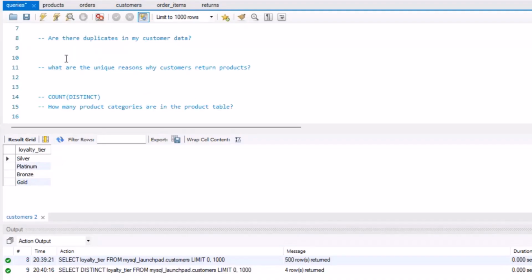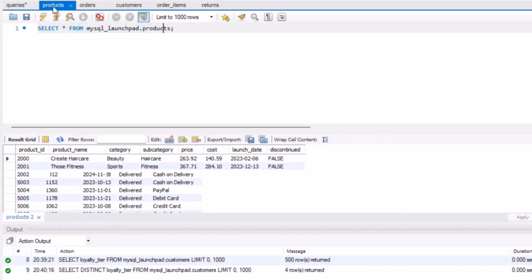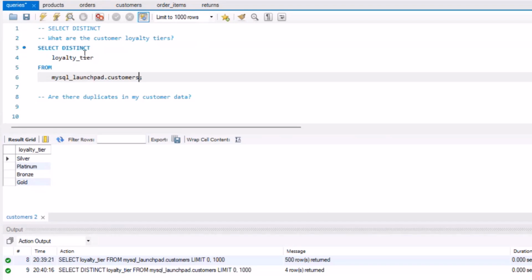So the next one is, are there duplicates in my customer data? That means we're talking about the customer table. I want to identify if there are duplicates. So first of all, I need to check how many rows I have in my customer table.